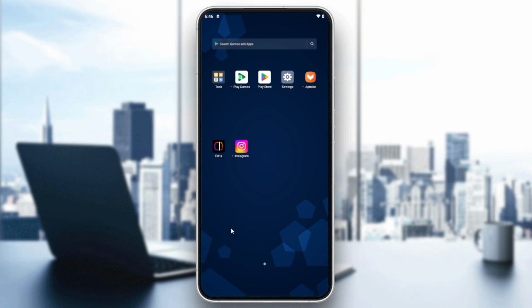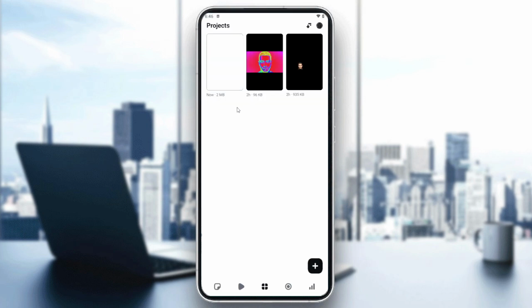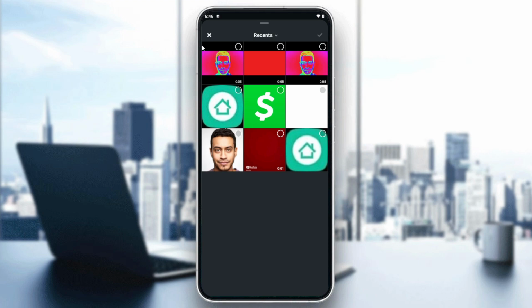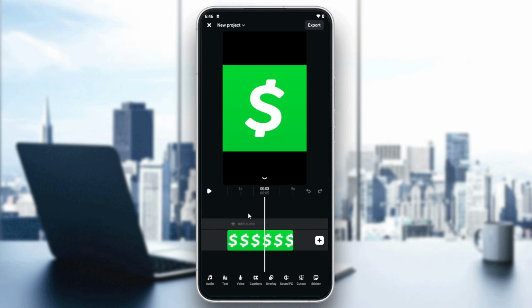So now let's begin. We need first to access our app and after that we will be needing to start a new project. You will need to click on this plus sign so you can start a new project. After that, you will need to choose any footage that you want to edit on and I'm just going to choose this image.